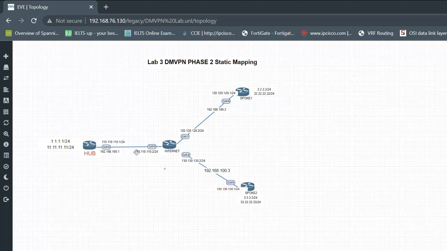So this will be our lab 3 for DMVPN Phase 2 static mapping. Previously we have seen how we can configure Phase 1 on static and dynamic mapping, and this will be the Phase 2 for DMVPN. Let's configure the DMVPN Phase 2 statically. I'll be using the same topology that I have been using so far, same IP parameters.